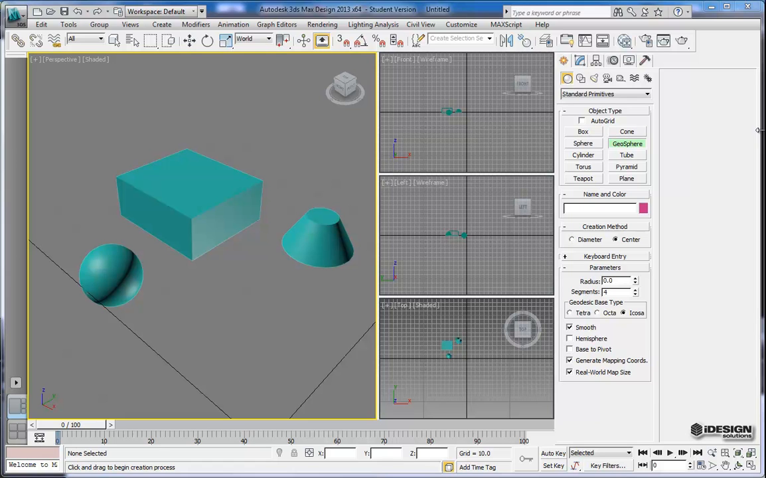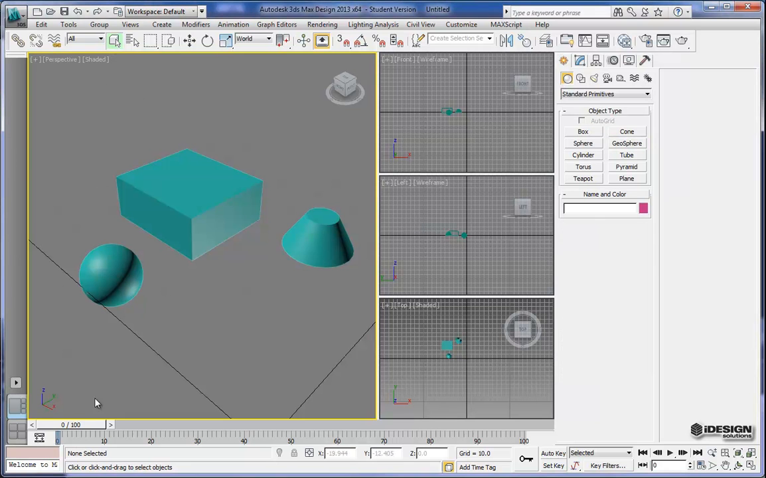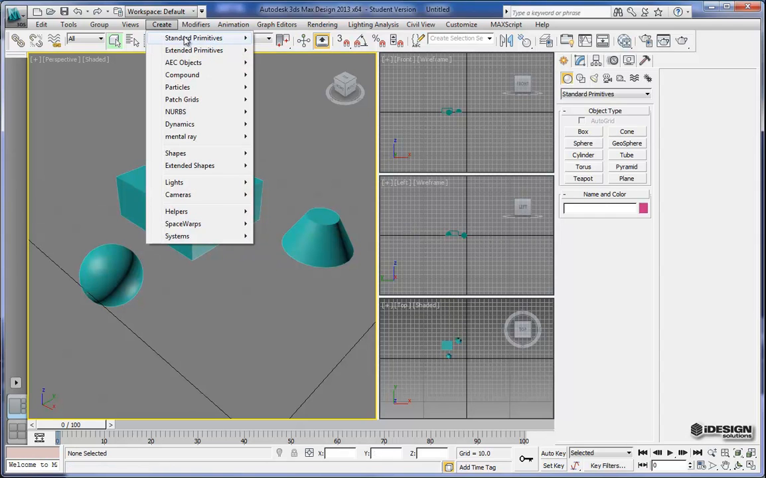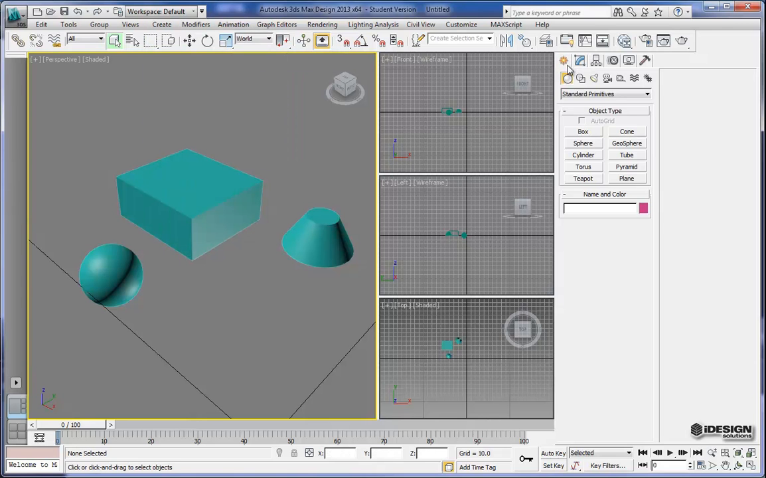So to get started, as you can see, we've got some geometry in here. I've got a sphere, a simple box, and a cone. And the way that these are created is you can either go to the Create tab at the top and choose from any of these lists, or you can come to your panel over here, and we've got it on the Create side right now.